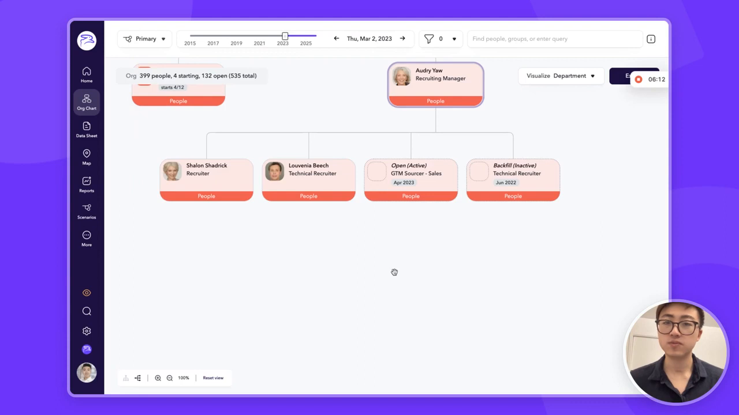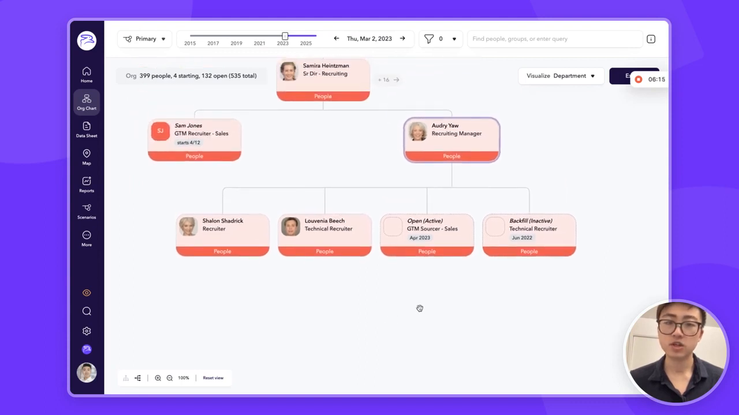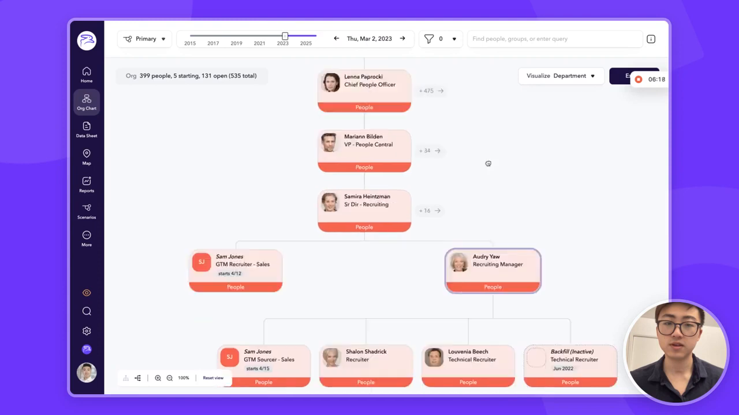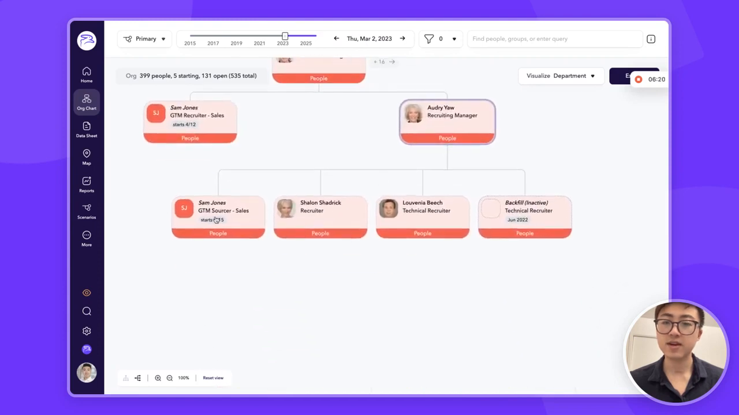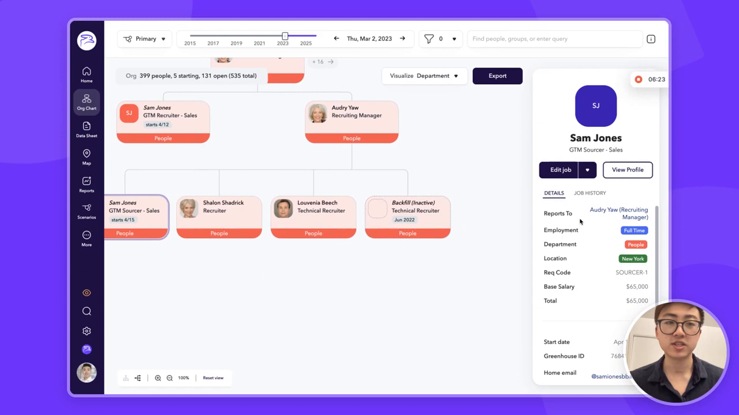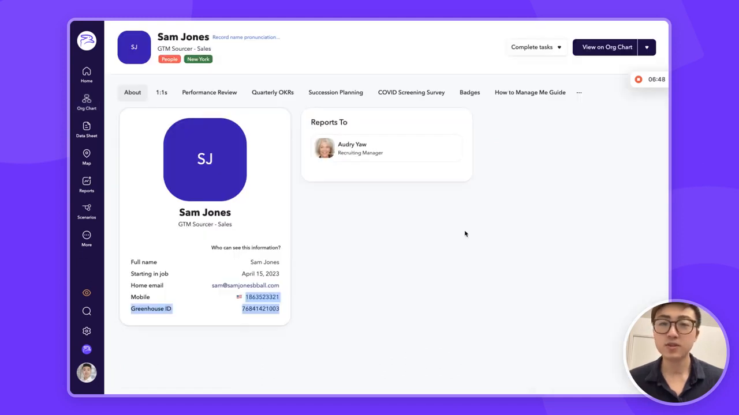So if we go back to the org chart, you'll see that this go-to-market sourcer sales role has now been filled by Sam Jones with the start date, as we mentioned, of April 15th. If we go to Sam Jones' profile in ChartHop, you actually see that we automatically pulled in all of the information from the Greenhouse offer letter. So for example, we pulled in the actual start date, the personal email, and the mobile number. This allows us to not only save time, but also make sure that information in ChartHop accurately reflects what was actually offered in the recruiting process.